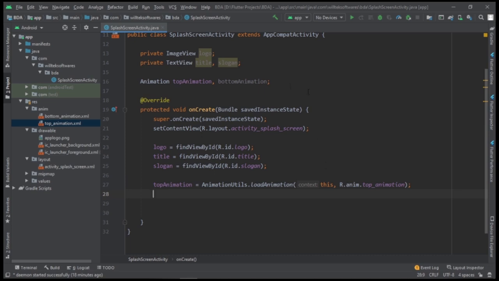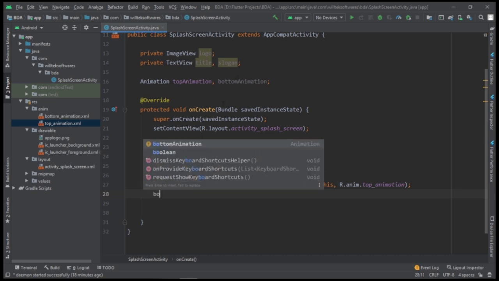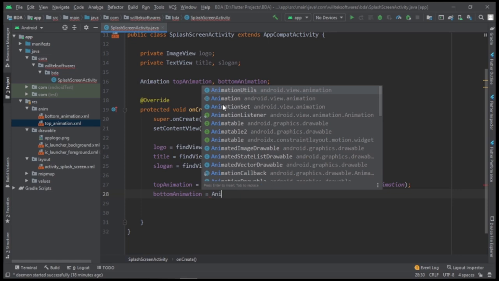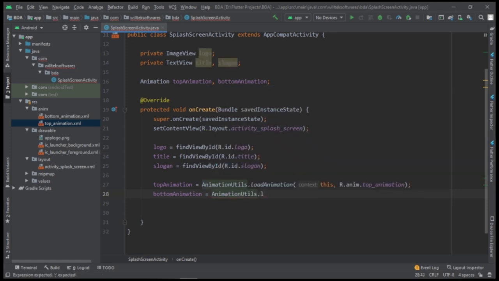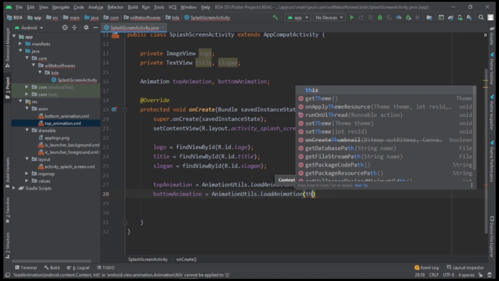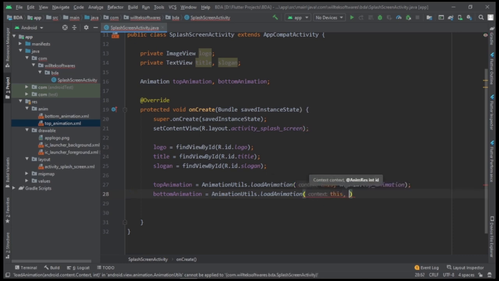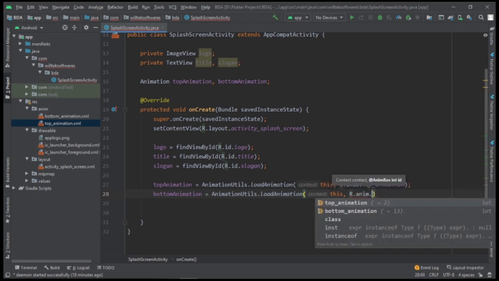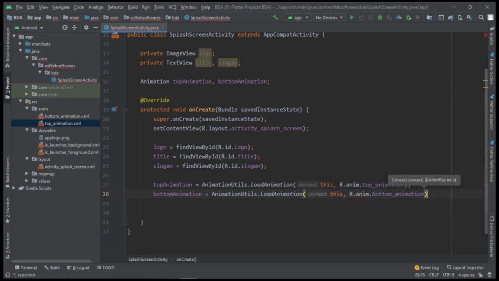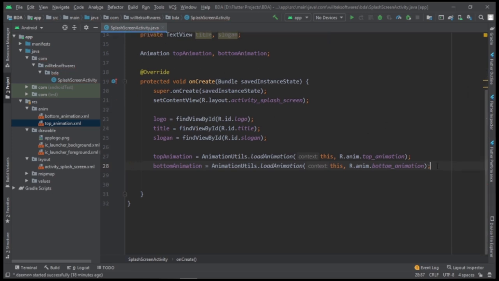Again, let us do the same for the bottom animation. bottomAnimation equals AnimationUtils.loadAnimation. Let us pass the context by typing just this, and then R.anim.bottom_animation, like that. All right, now let us set the animation to the image view and the text views.